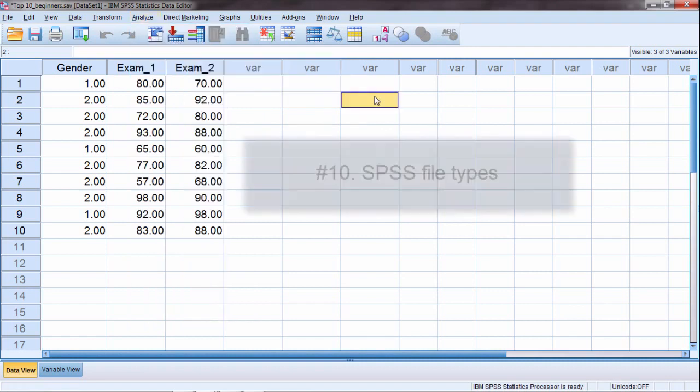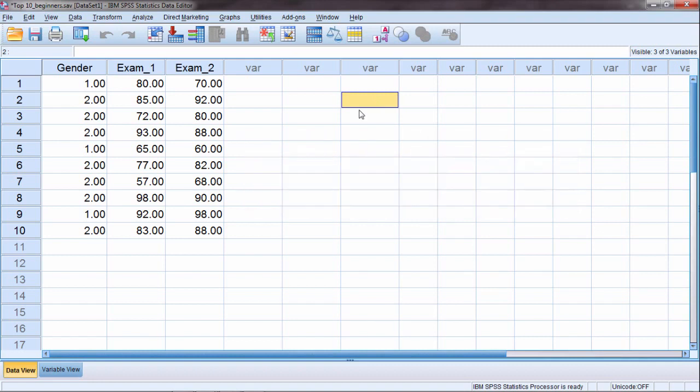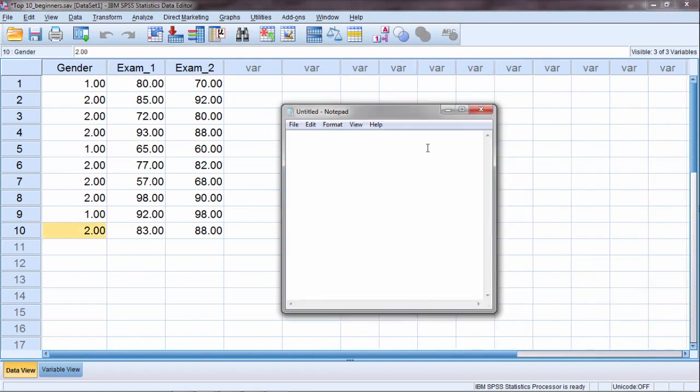Number 10, SPSS file types. Now here in SPSS we have 3 different types of files, and it can get kind of confusing, so I want to go over that briefly. The 3 types of files that we have in SPSS are as follows. We have data files, and they have the extension .sav. And then we have viewer files, which we also think of as output files. Those are the output of our results, and they have the extension .spv.